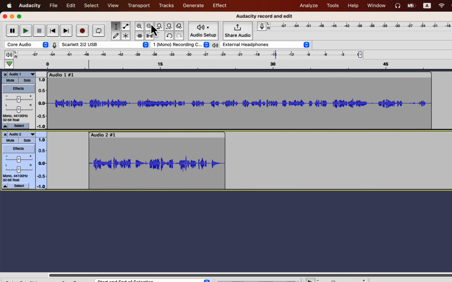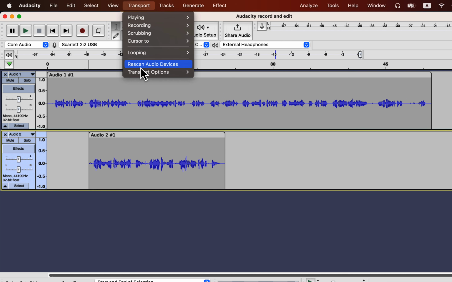I have said it before and am reminding you again. If you do not see your connected devices in Audacity, Rescan audio devices can help.